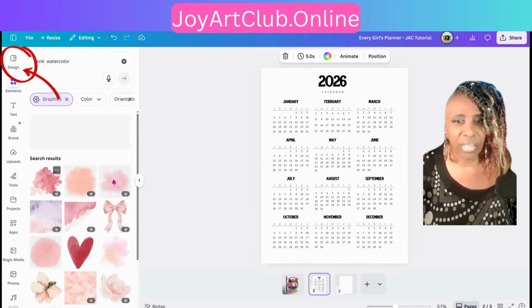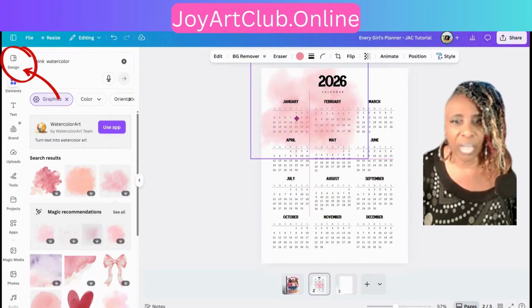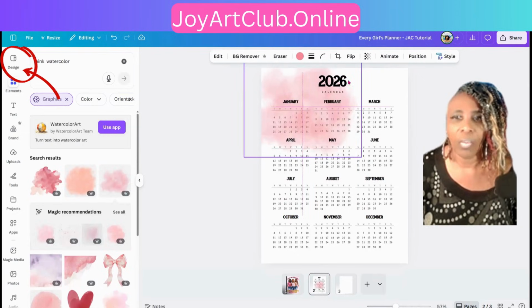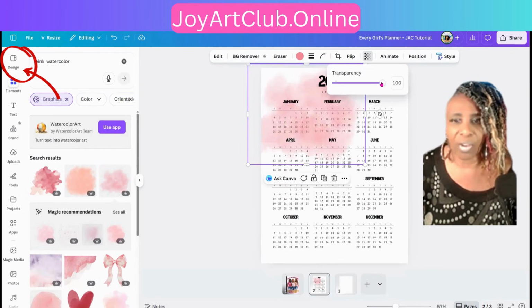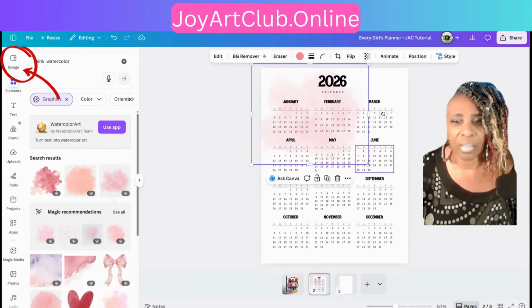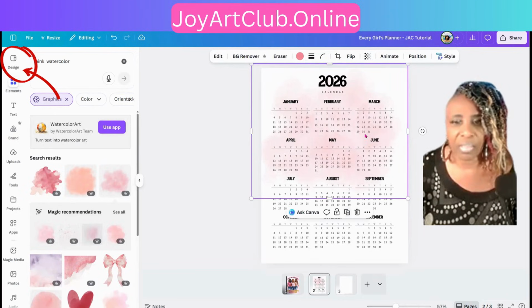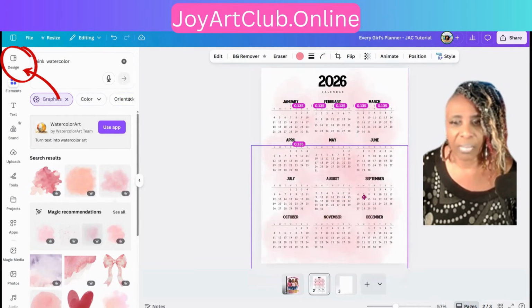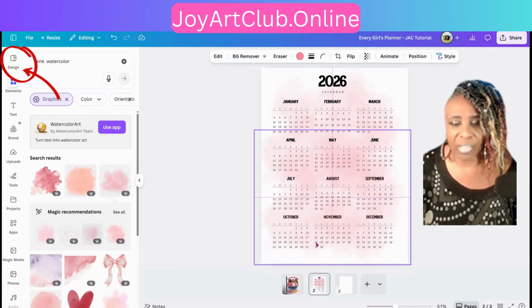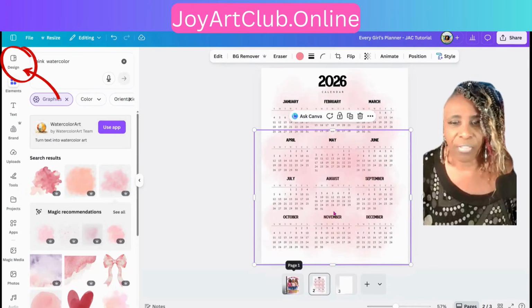Okay, so let's click on this. Great. Now we can lighten this a little bit by clicking on the transparency. Let's lighten it up a little bit. And maybe I'll duplicate this and put one down here. It just gives it that pinkish feel that's like on the front cover.